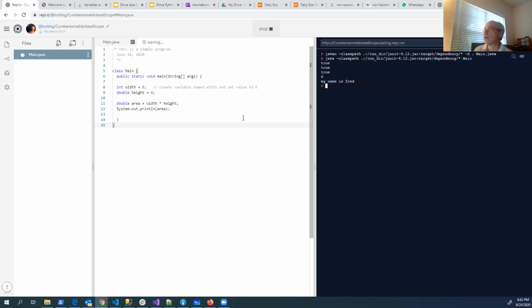So in Java, we have to tell the computer not only the name of the variable, but also what type it is.